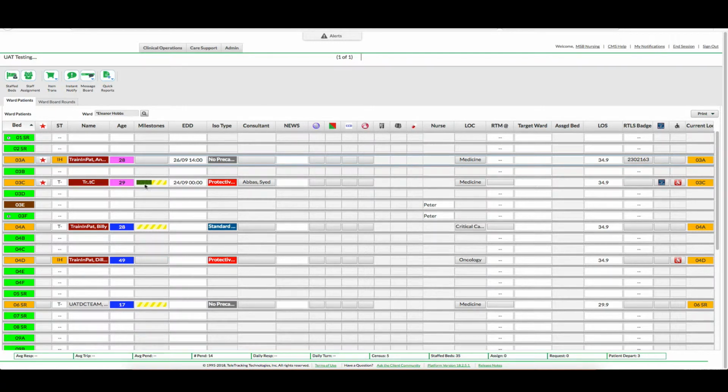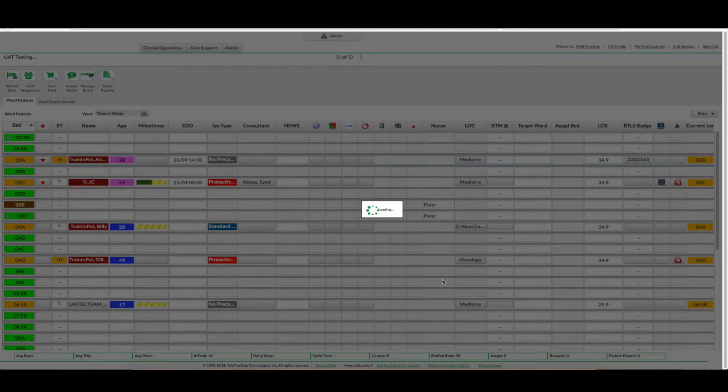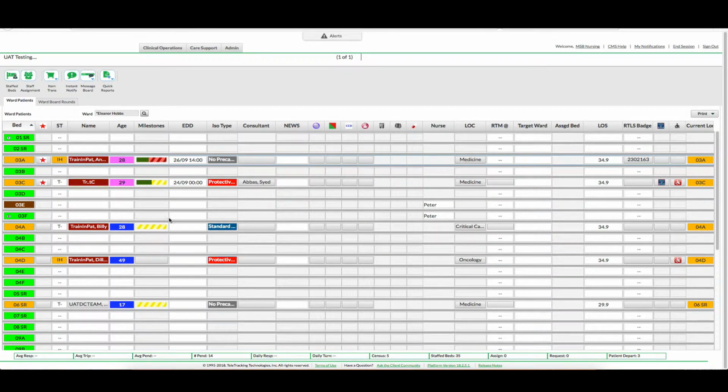This is the milestones column for discharge and transfer. To display the milestones on your view, you should click once in the cell and make sure you have ticked the display milestones option. This will now display the progress on your screen. So you can see here you have milestones for transfer, like this patient here, and for discharge.